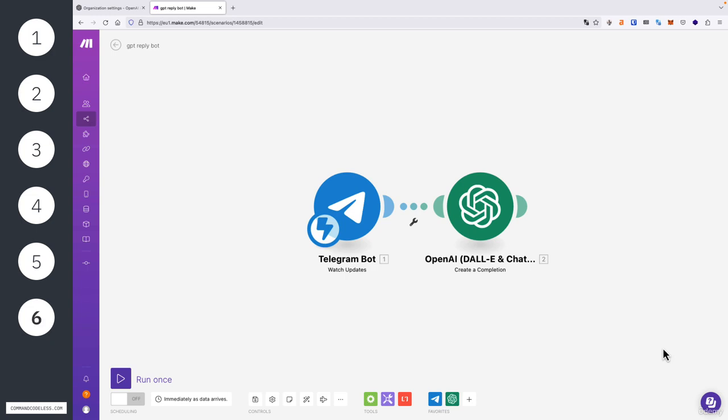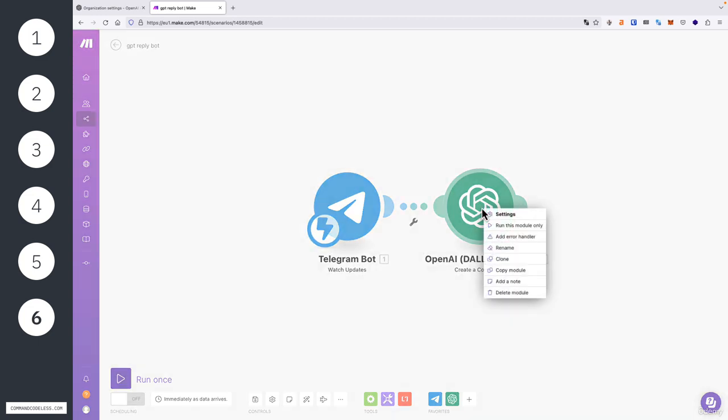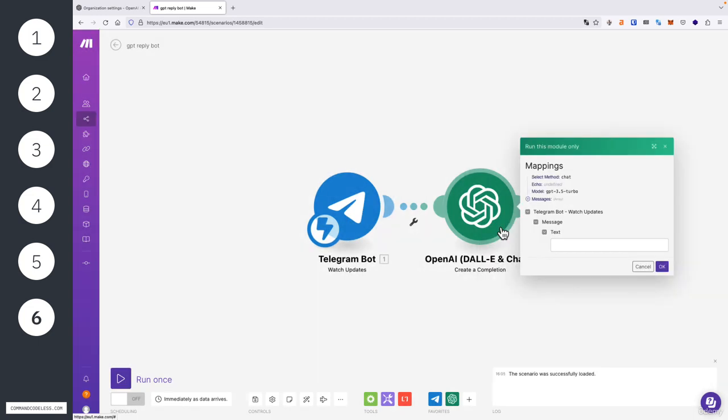As I've done before, and you're likely familiar with by now, I want to test each module to make sure it works as intended before proceeding to the next. So let's do that for this module too. What I'm going to do is hover over the OpenAI module, right-click for the options, and select Run this module only.